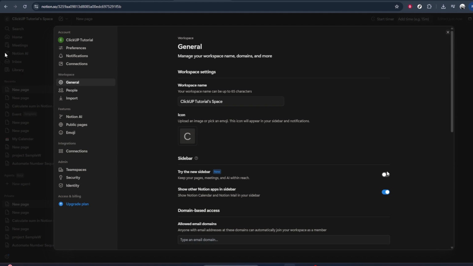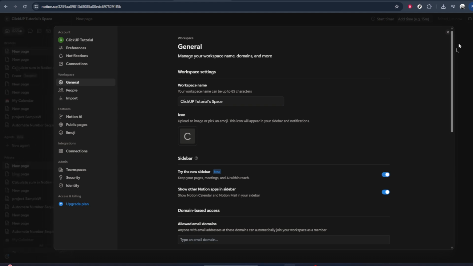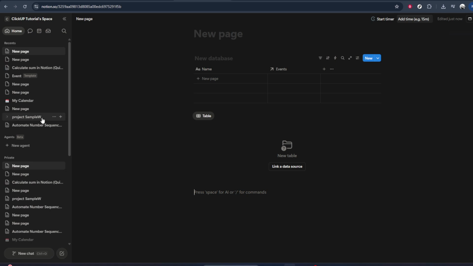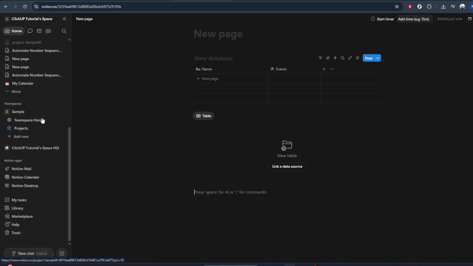If you try the new sidebar and decide it's not for you yet, you can always come back to the same general settings section and toggle it off again. That flexibility lets you experiment without worrying about breaking anything in your workspace. And that's all you need to enable the new sidebar in Notion. Open Settings, go to General, and turn on the Try the new sidebar option.